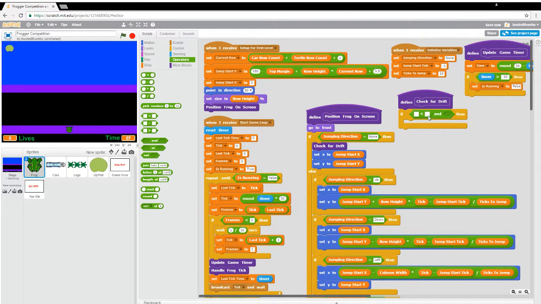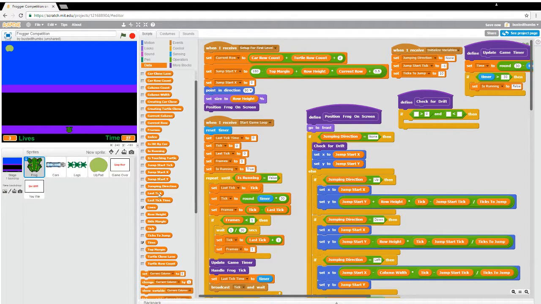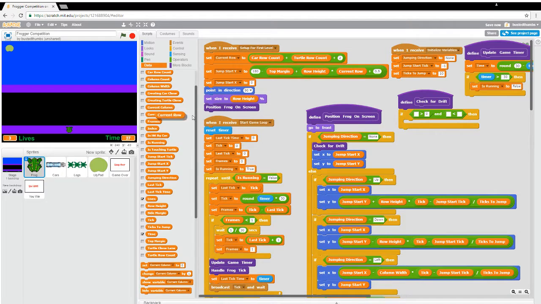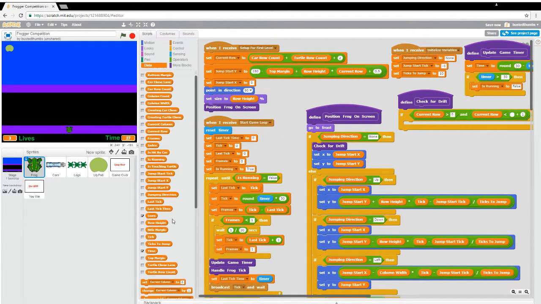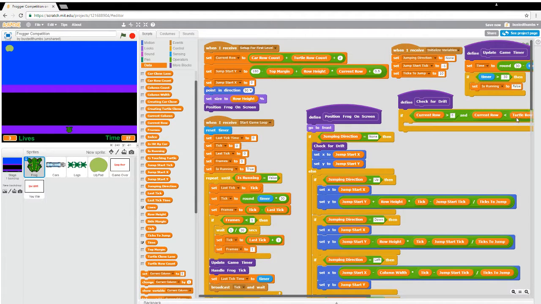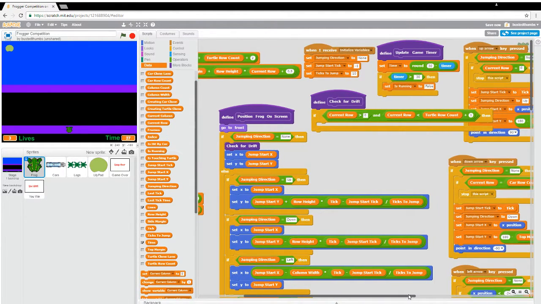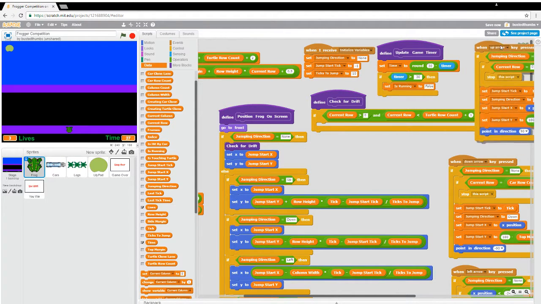And greater than. So our current row is what we're going to check on both of them. Greater than 0, and it has to be less than something plus 1. Plus is right there. Plus 1. And that would be the turtle row count. Alright. So only if those things are true are we going to do any of this work.